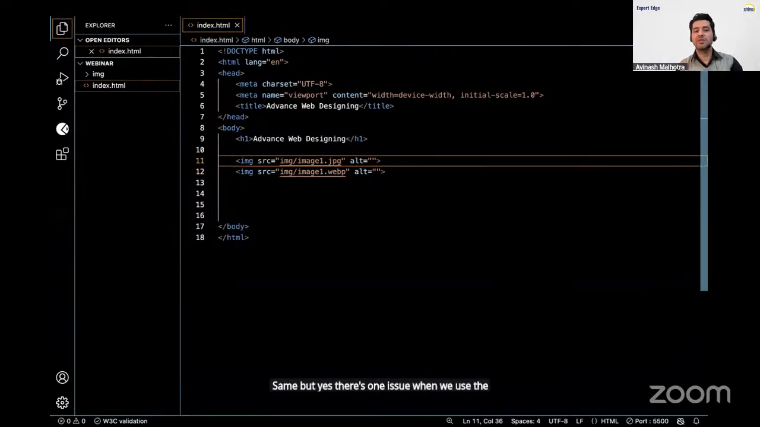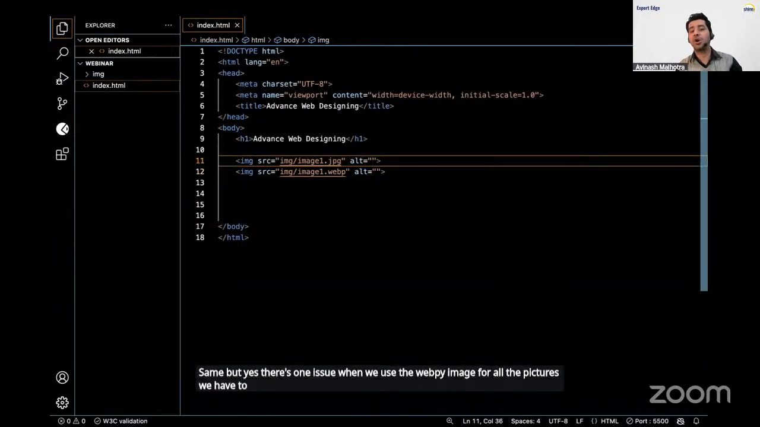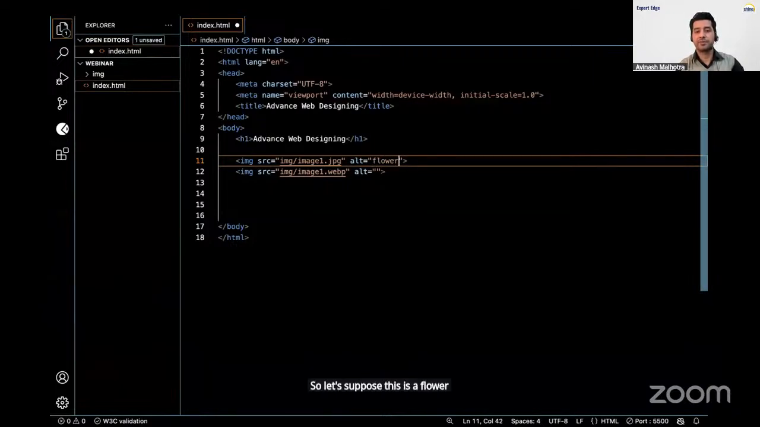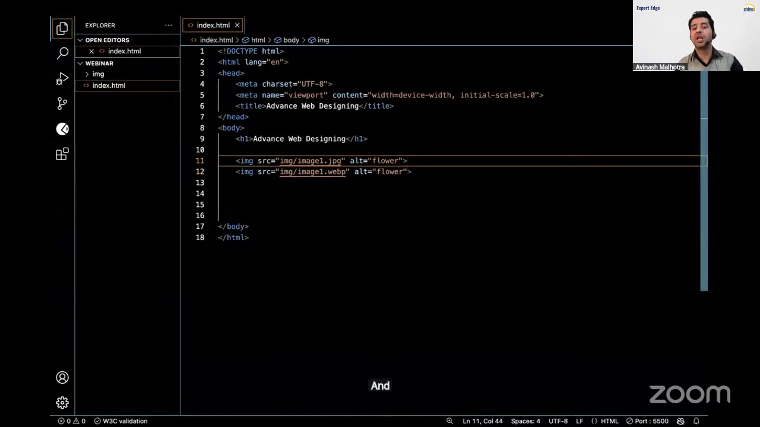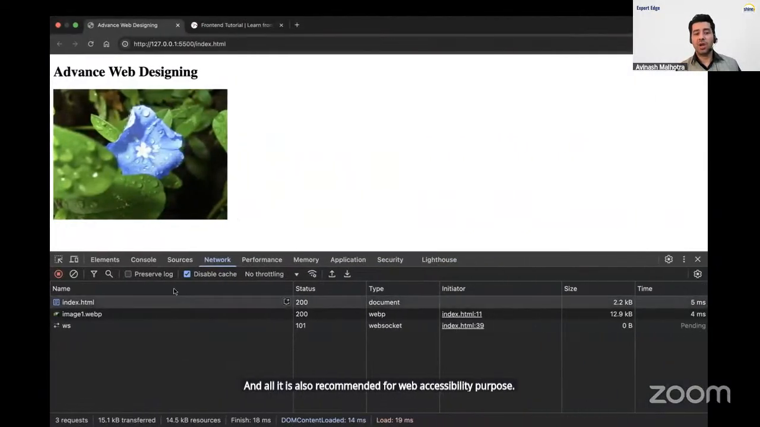For all the pictures, we have to prefer using alt because alt is the alternative of image. So let's suppose this is a flower, and alt is also recommended for web accessibility purpose. So this is a normal web image.